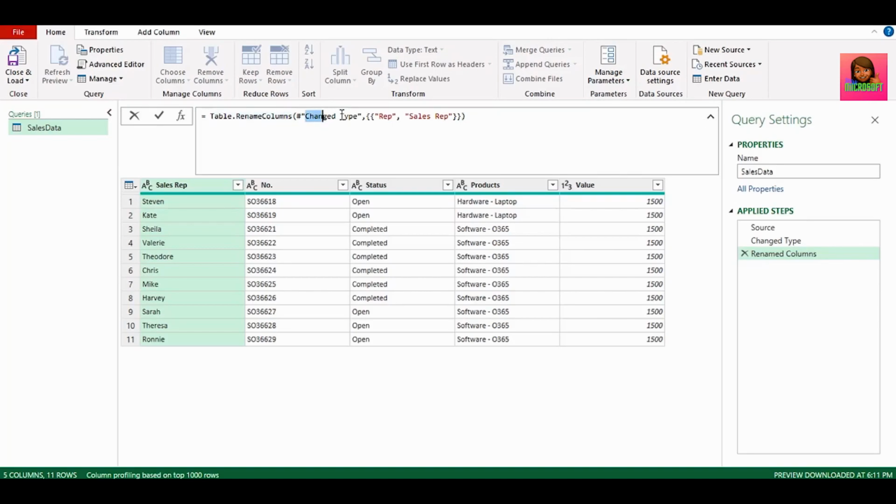The first argument is referencing Power Query to the change type step, which is the step before renamed columns. The next 2 arguments in the curly brackets show the old column name, Rep, and the new column name, Sales Rep. The curly brackets indicate that these 2 arguments are 2 lists. So the rename column step requires these 2 values, Rep and Sales Rep, to be provided as lists.